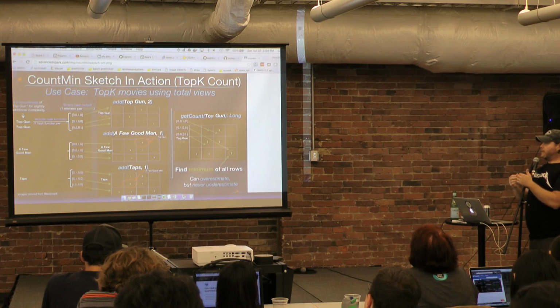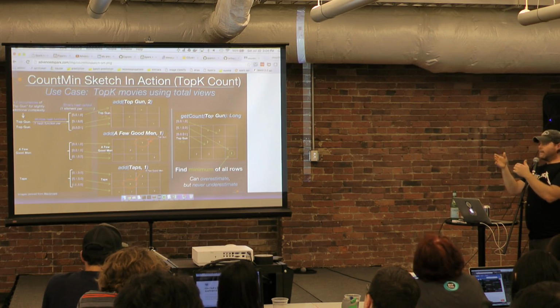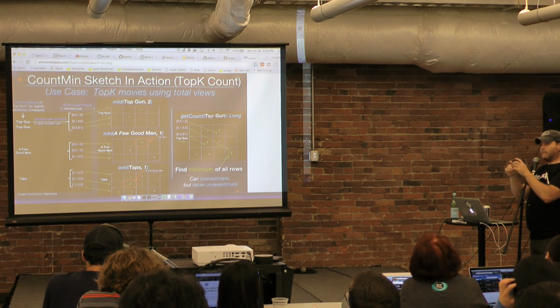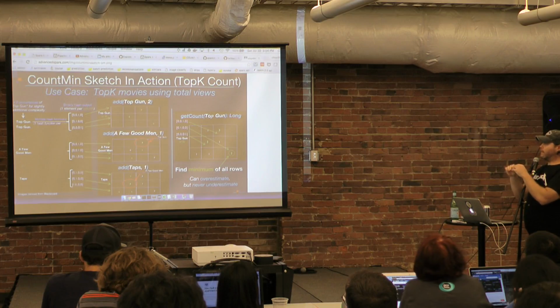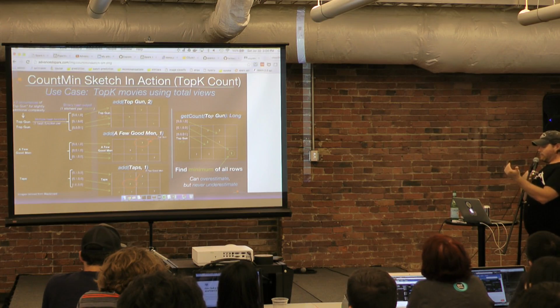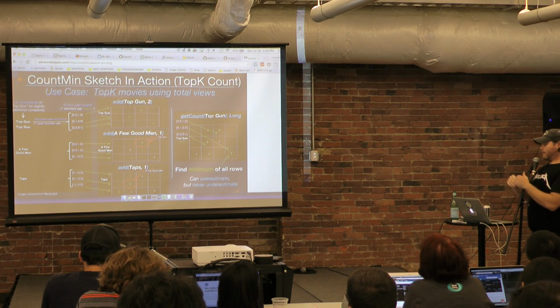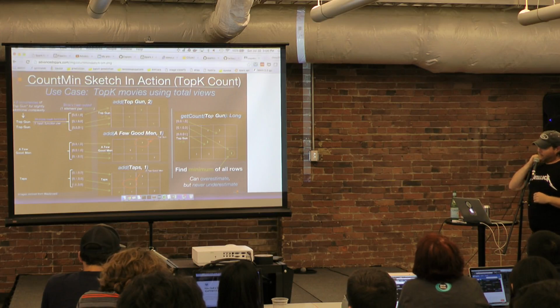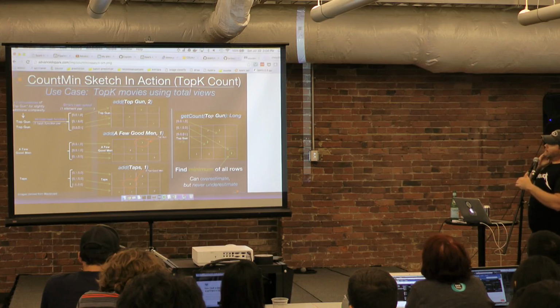The intuition here is that you can always have collisions, so you can always overestimate, but you can never underestimate. If you grab the minimum, that would always be more accurate than something higher.